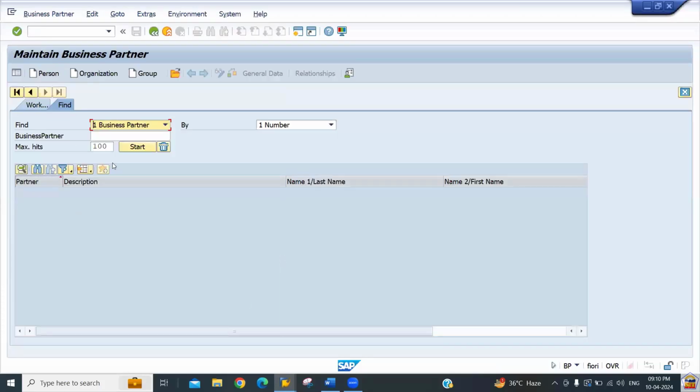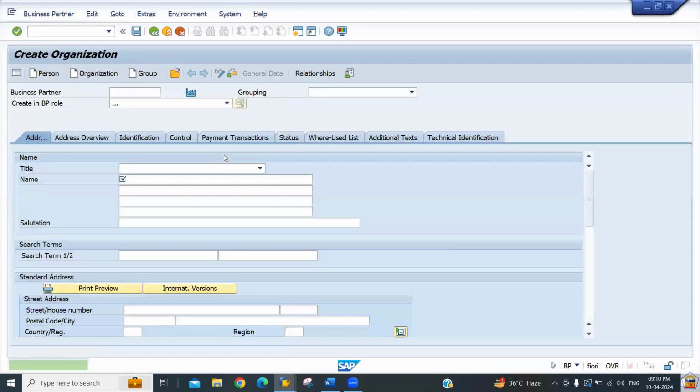Now you can see this kind of screen opens, and if you want to create the business partner, you can see three options given here: person, organization, and group. If you click on organization, this kind of master data opens and you need to provide the information. That is the difference we have between ECC and SAP S4 HANA if we go for the creation of customer or vendor master data.